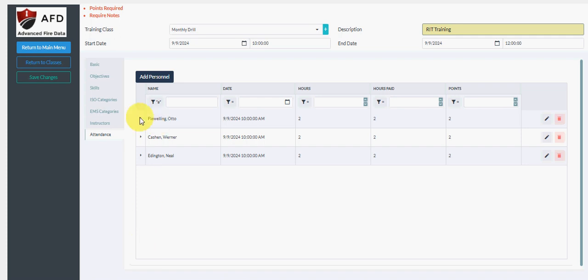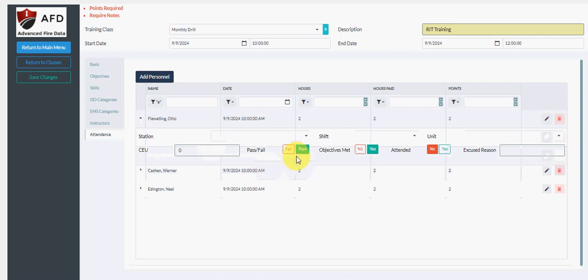Under the details for each person is a spot where you can say pass or fail, objective met, and whether or not they were excused for the class. You could say they did not attend but they had an excused reason, so you're giving them credit for the class without them actually being there. Click Save Changes, and you've created a new training class in Advanced Fire Data.